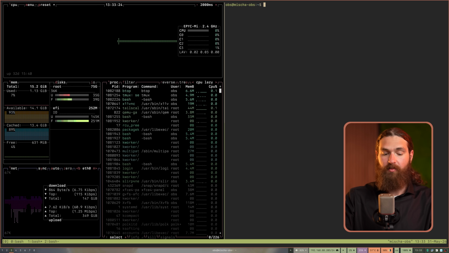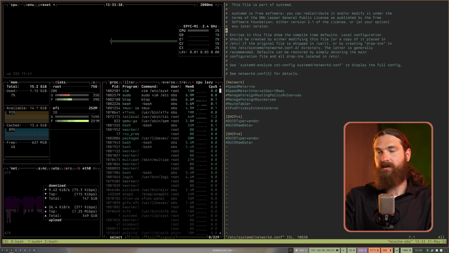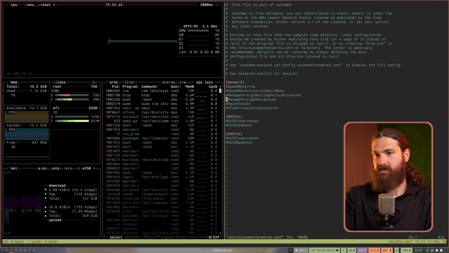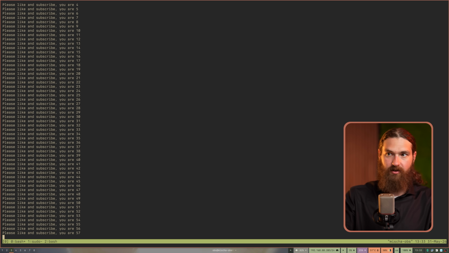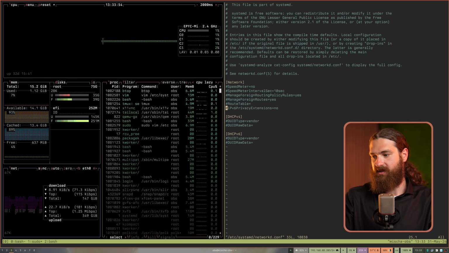So what I could do, for example, is if I want to open a system configuration file, I can do sudo vim /etc/systemd, for example, and open my networkd.conf, and I can now edit this configuration file while I'm looking at the resource monitor at the same time. And in my first window, this process is still ongoing. So I can do many things at the same time and keep an eye on things at the same time.